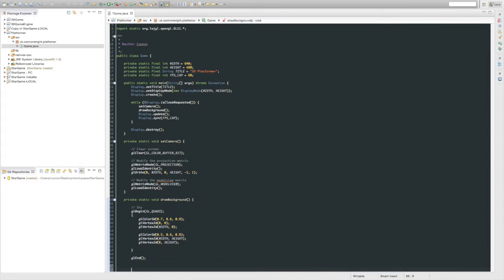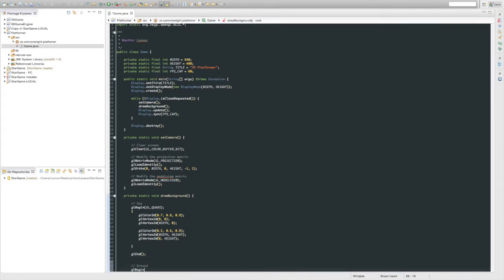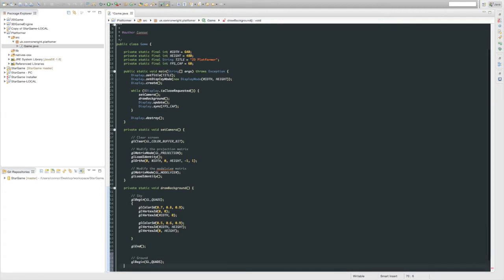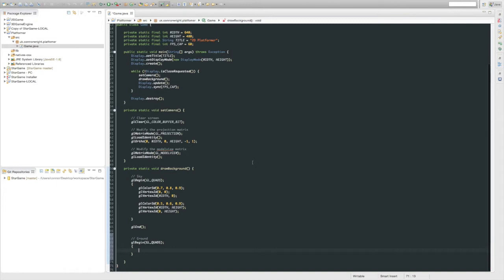So, yeah. Now we need to get on to drawing the ground. Right. Comment ground. GL begin, GL quads. Oh, no. Wrong one. Right. So now what we need to do, GL color 3D, 0.6, 0.2, 0.1. Right. So, GL vertex 2D 0, 0. And then, GL vertex 2D width, 0. GL vertex 2D 640, which is width, 32.